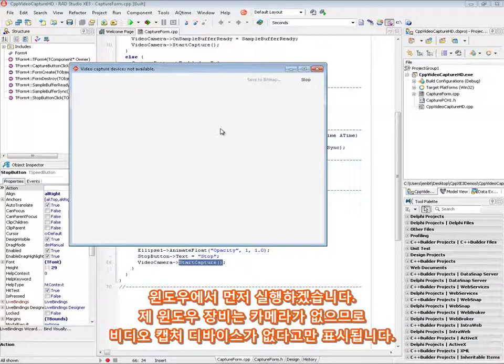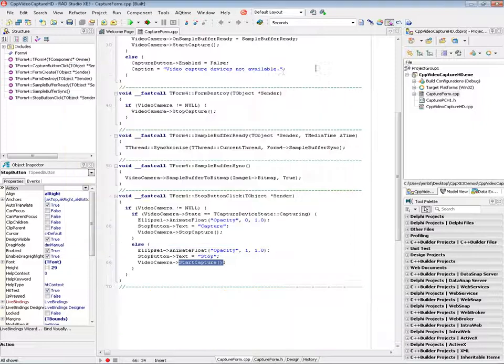So let's take a look at this first on Windows, and what you'll see is that on my Windows machine I don't have a camera, so it displays in the form "video capture device is not available," so I can't really do anything. There's nothing to do at that point.